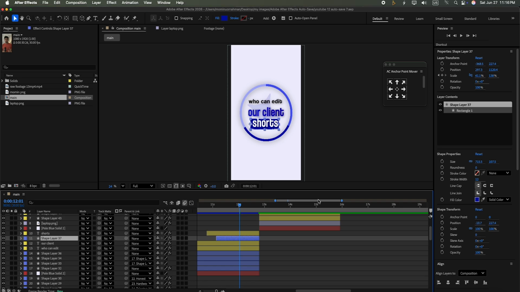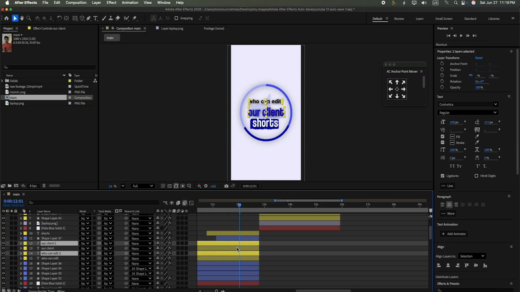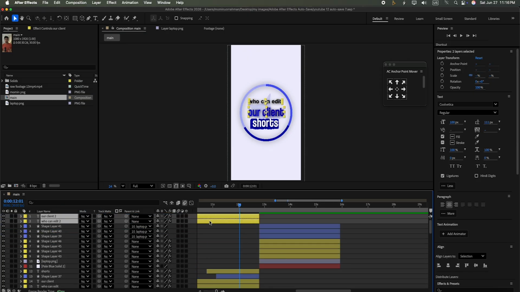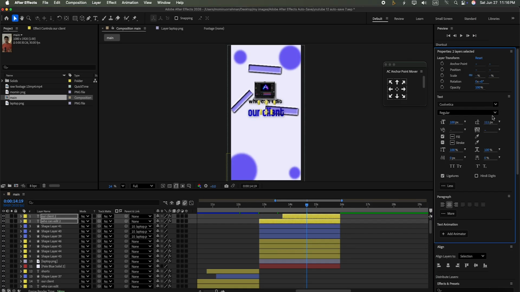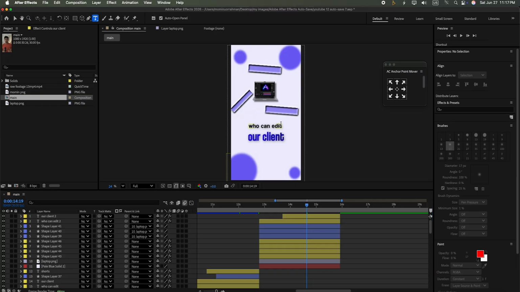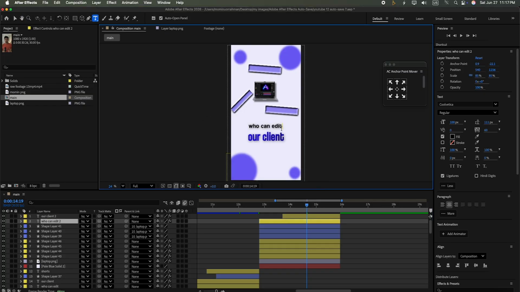Then okay, it looks good, and now we duplicate the two text shapes and set them in the middle. Now we write O client and set it on the shape layer and rewrite it.